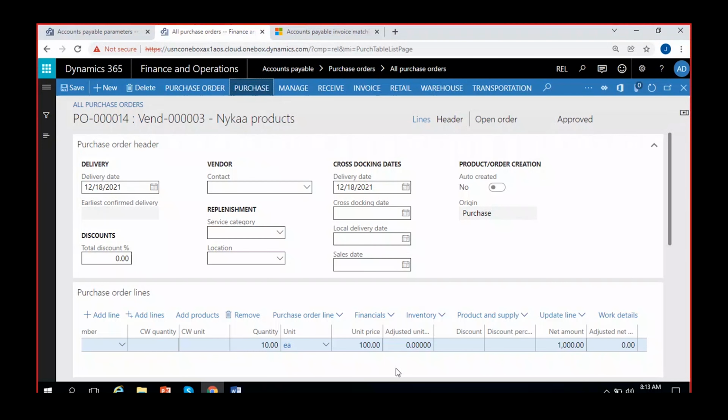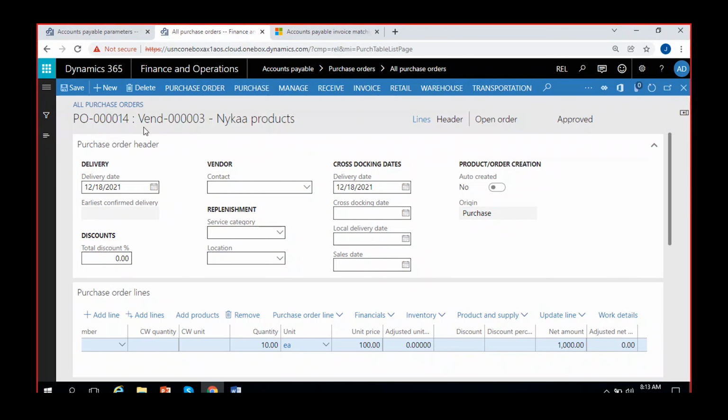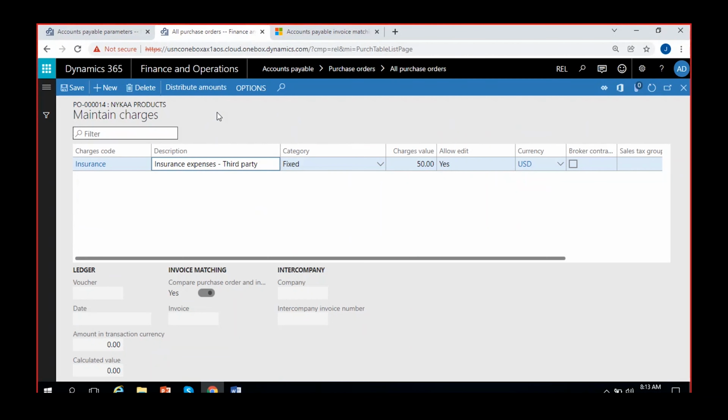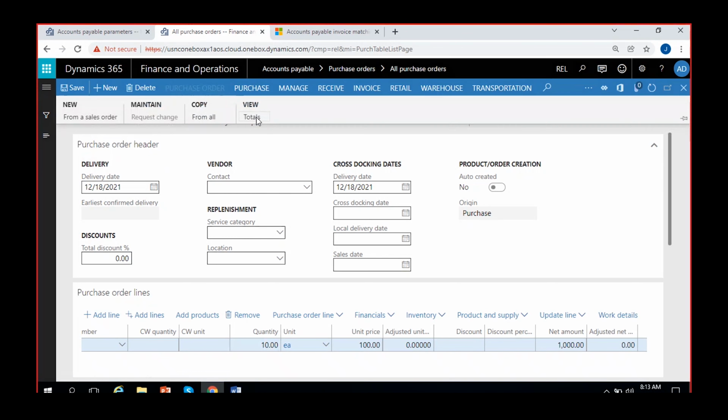Before that, I'll just try to add charges also for this. Actually, let me try to add some charges at the header level. Maintain charges. Oh, it's automatically adding charges of insurance 50 here. Okay, let's see the purchase order total now.